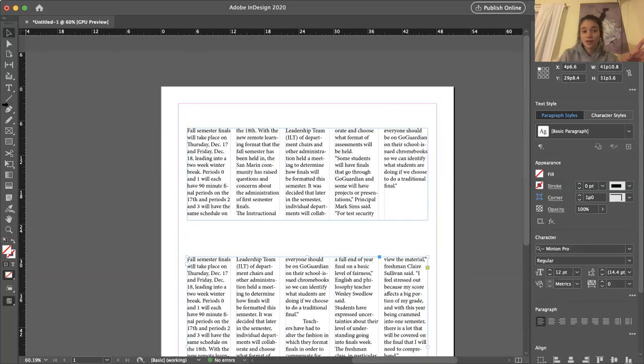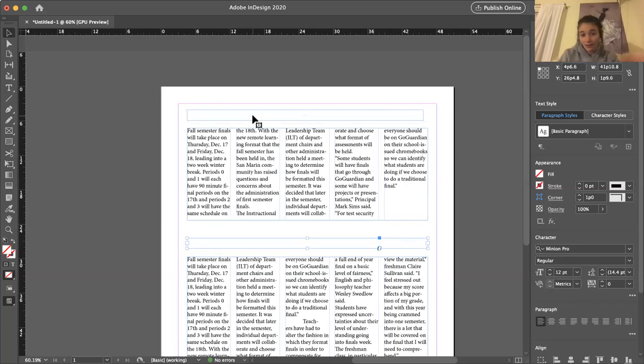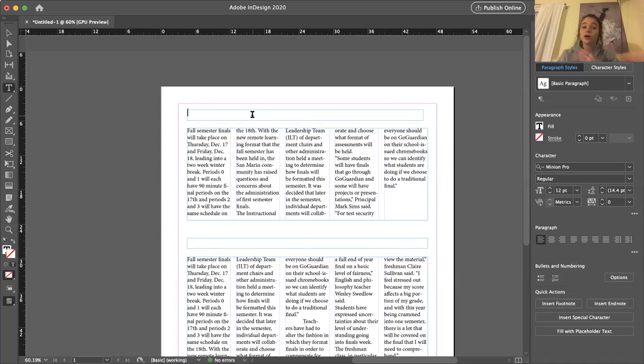Cool. Let's get talking about headlines. To do a headline text box, I'm just going to make a really long text box across the top, and I'll do the same thing for this one. Key tip here. Headlines are interesting. The top headline is always the biggest one on the page. So I'm going to call this headline Mr.